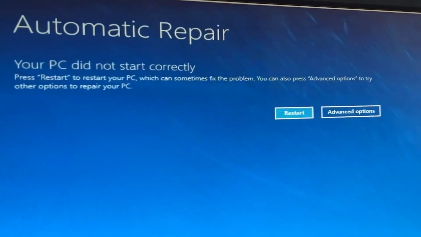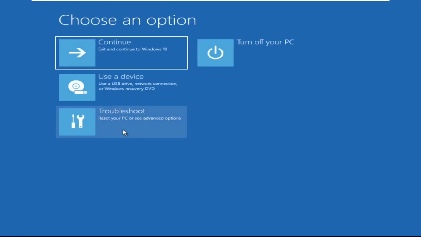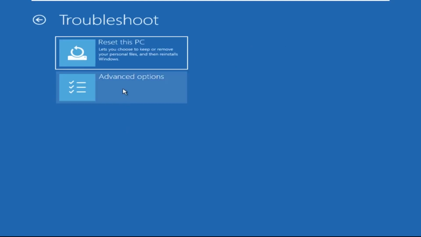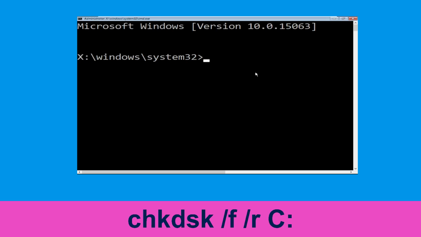So let's begin. Now click on advanced options, then select troubleshoot, select advanced options and then select command prompt. It will open the command prompt window. Now execute this command carefully.